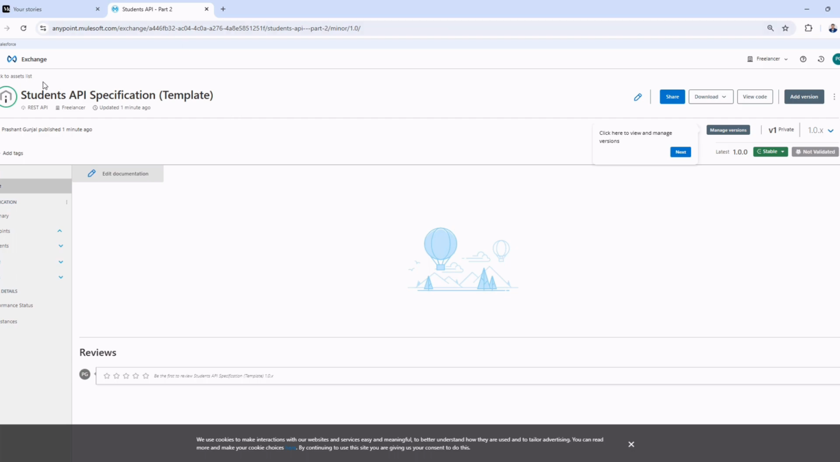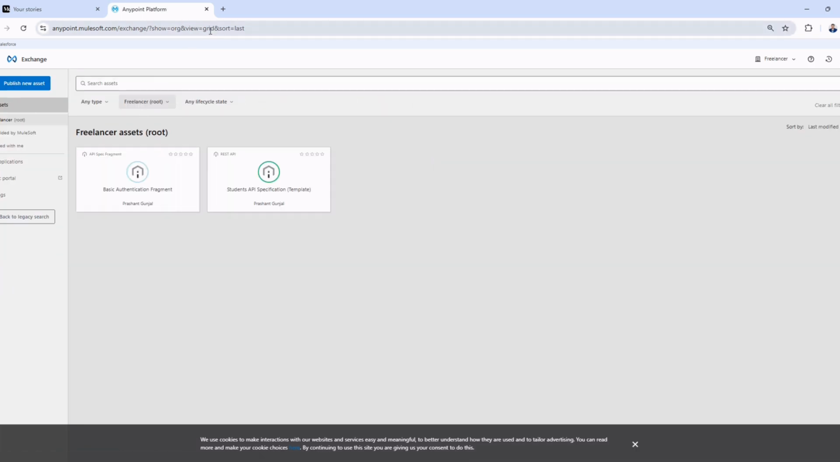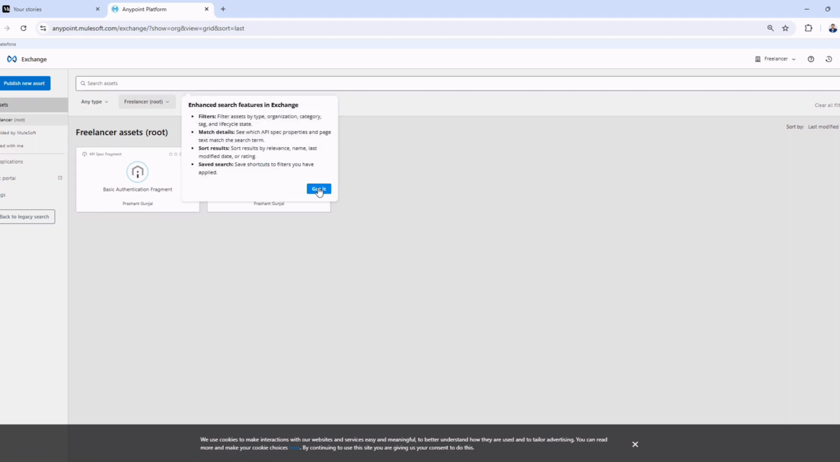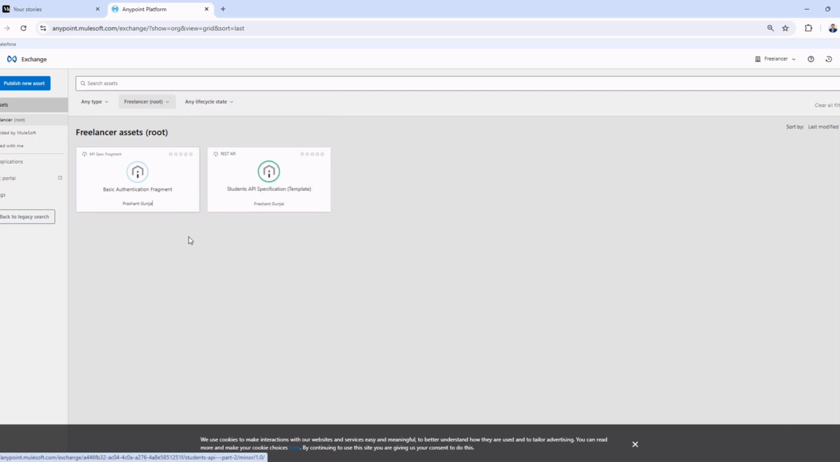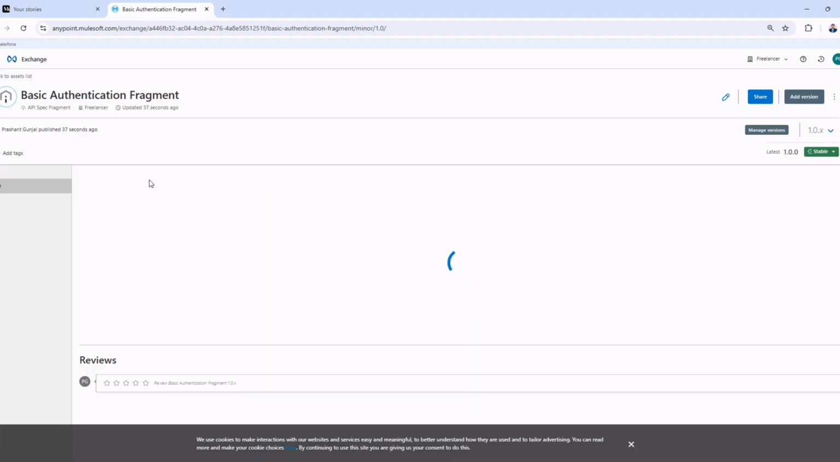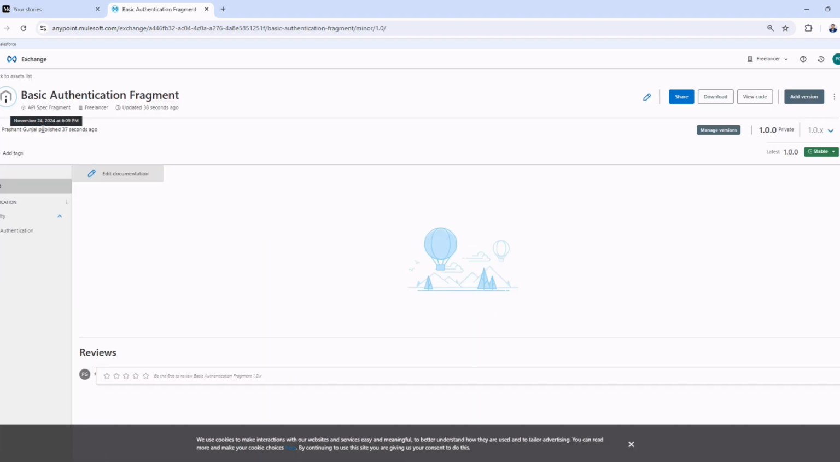Now let us go to the Anypoint Exchange and verify if it's already published or not. Now you see there are two files here. The first one is a specification file and the second one is the basic authentication fragment. And you should see that this was published successfully a few seconds ago.